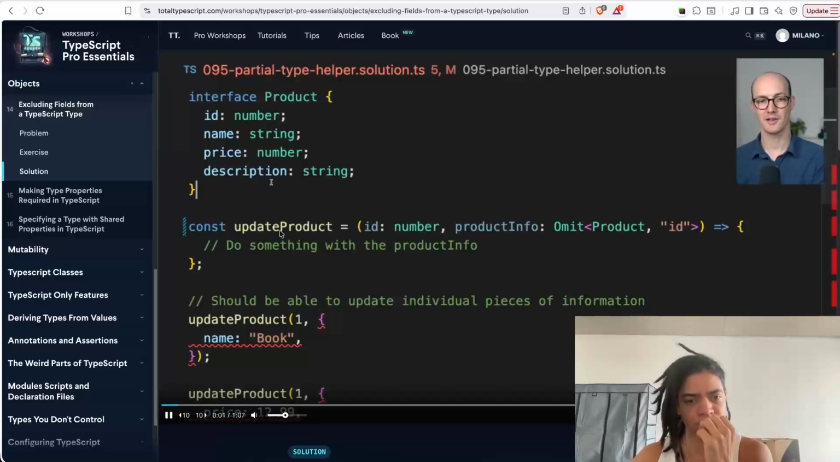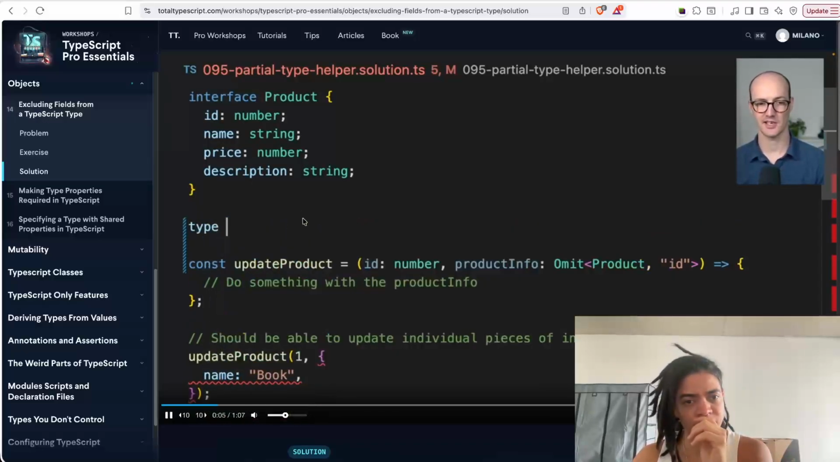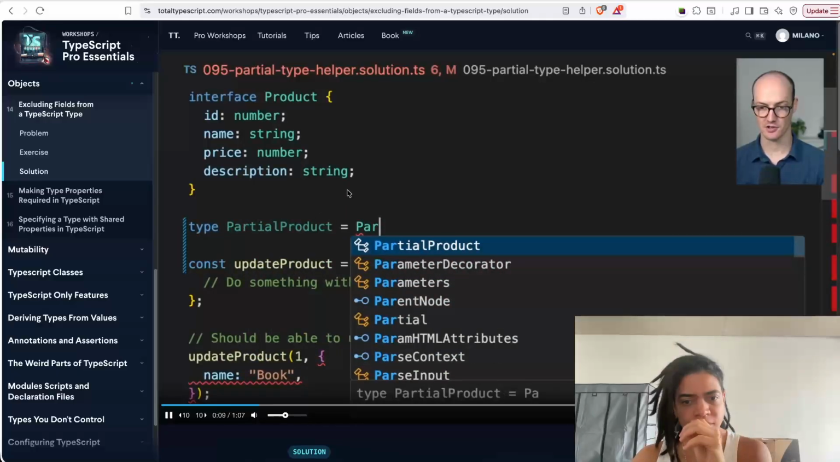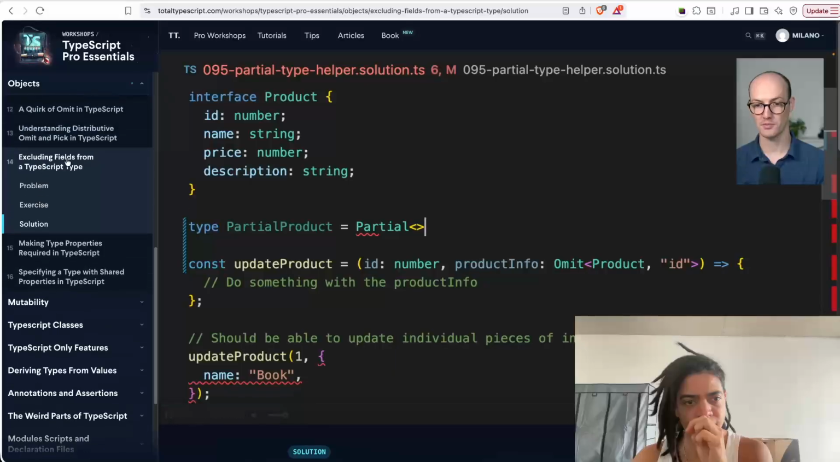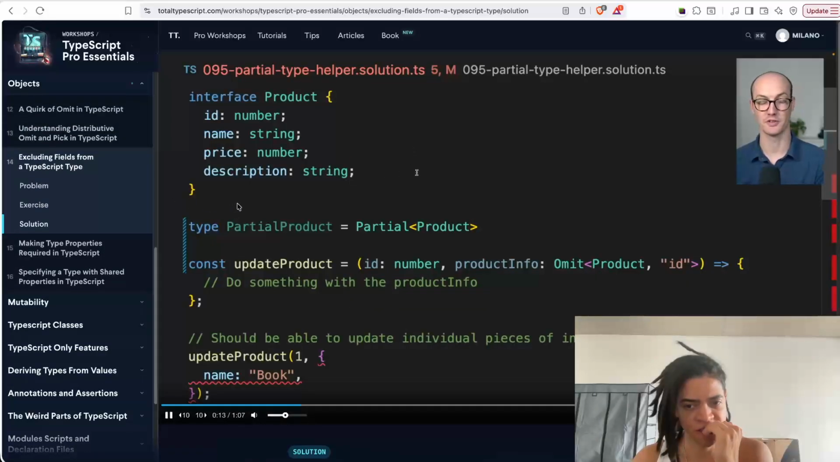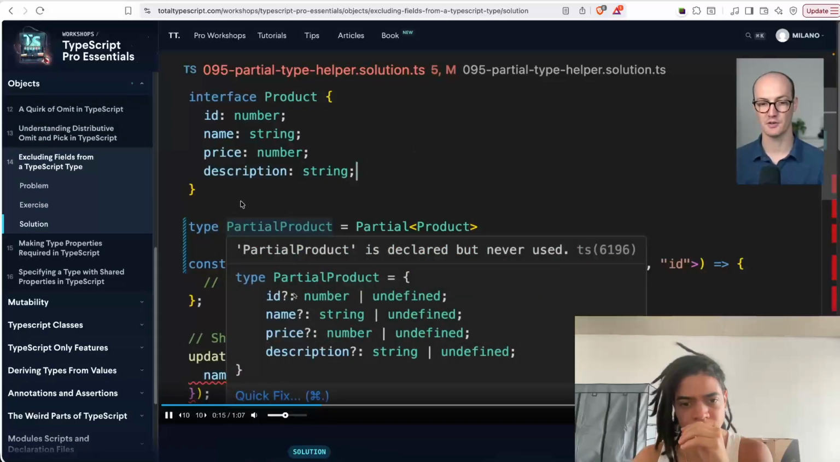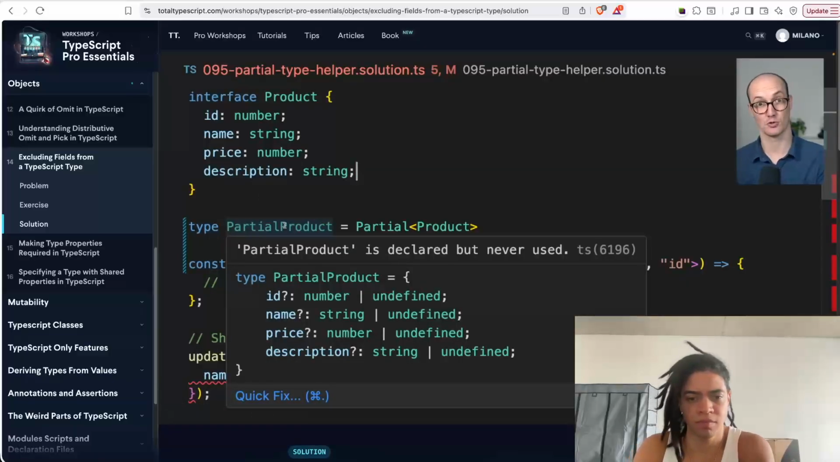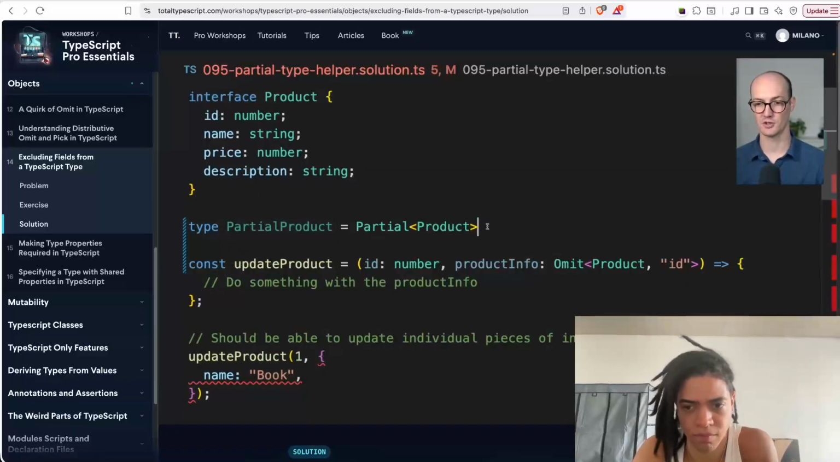Okay, the type helper in question is partial. Partial basically takes in, so we can say partial product equals partial, and it takes in an object, which is the object that you want to make all optional. If you hover over this, you can see that now each property, ID, name, price, description, are all string or undefined, which is super nice.